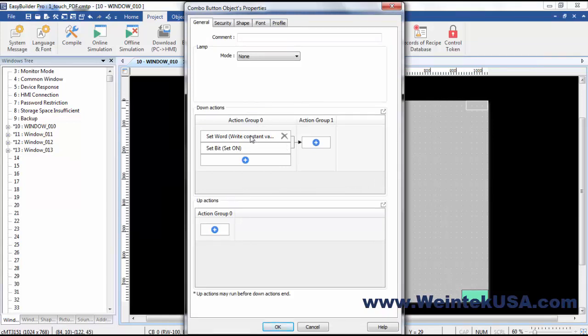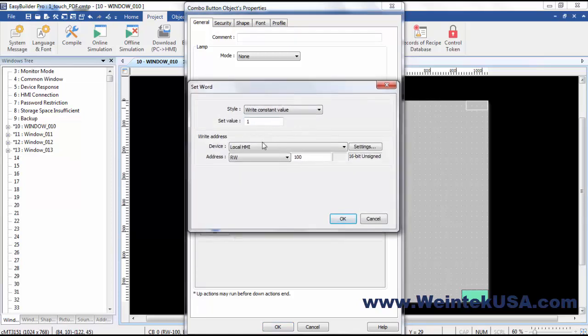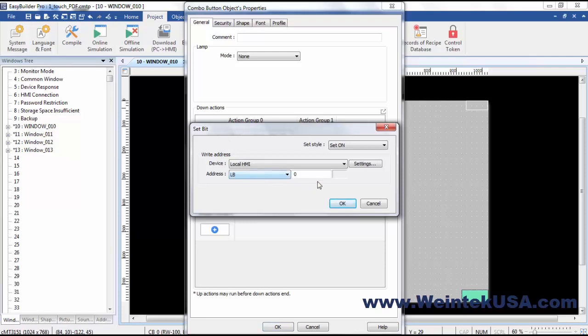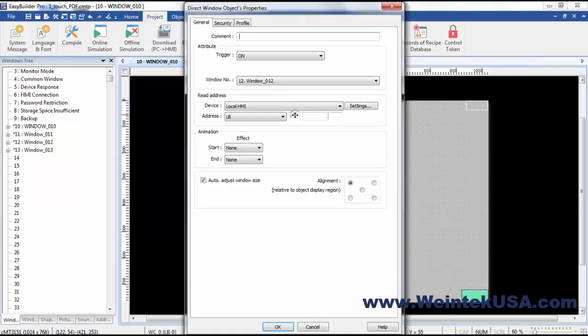And we're using the same RW100 for the page selection on both of those. So in our combo button here to open page one, we're writing a one into LW100. And then we're setting LB0 on. And LB0, when it's on, will display this direct window and we'll display window 12, which is our help page one, or our help file one.